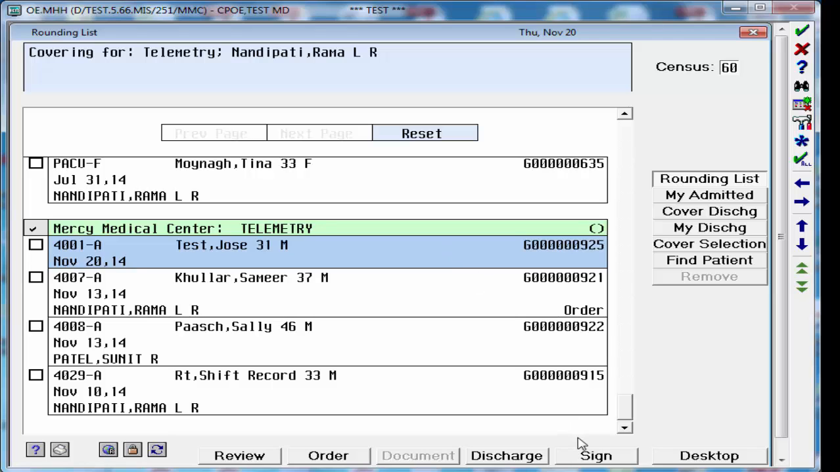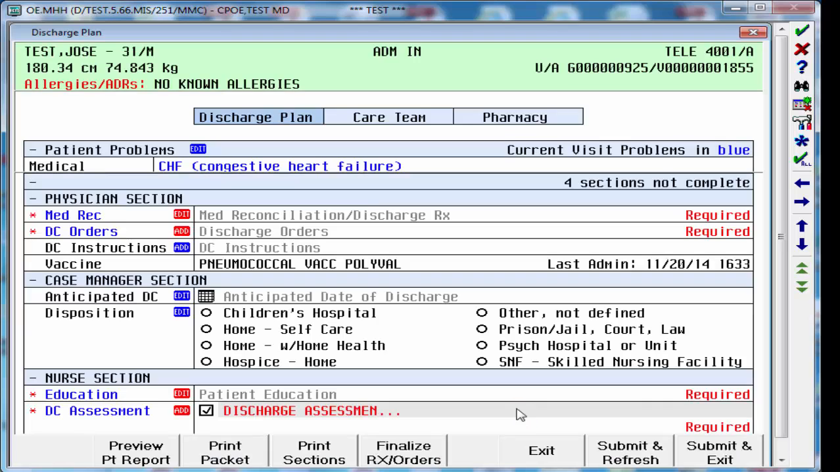I've highlighted my patient, and I'm going to go ahead and click the button that says Discharge. By clicking this button, it is a one-stop shop for the discharge routine. You'll be able to see your patient's demographics up at the top. The patient problem, which is CHF. If you wanted to edit it, you could, but he is here for CHF and there's nothing more that I want to add. And then here's the physician section.